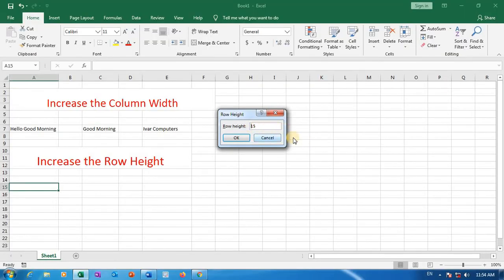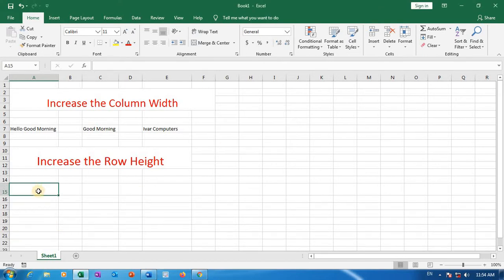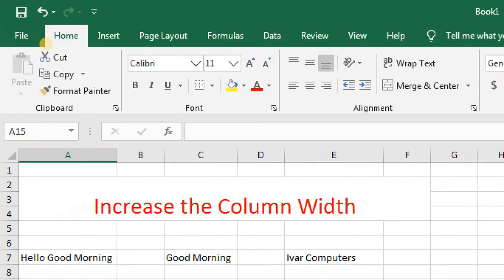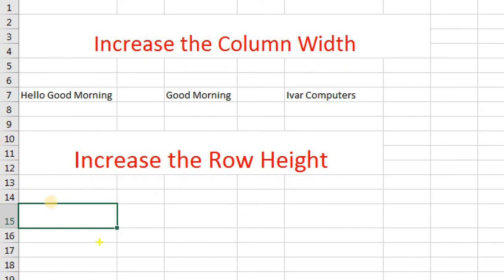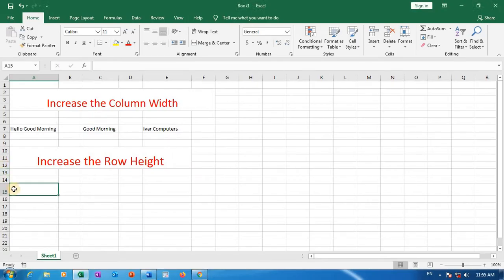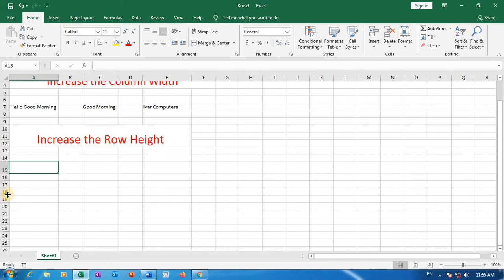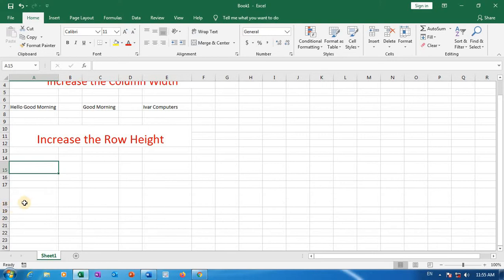So I want to change that one. I change it as 25. Change as per our requirement, no issues. Click on OK. Immediately see the row height is increased like that. Compare this row and this row, this is increased. This is one type. Another type is just put the cursor here and drag with the mouse how much you want. Immediately the row height is increased like that.